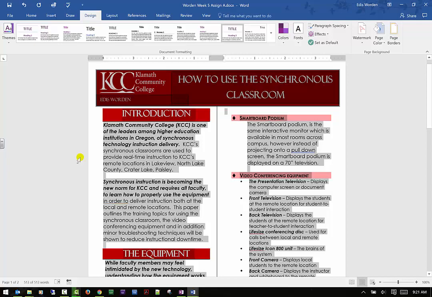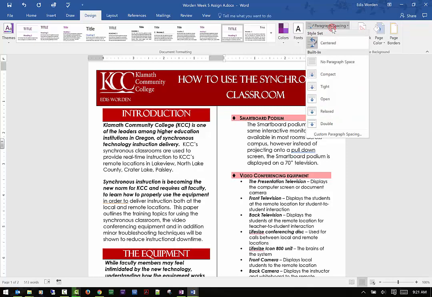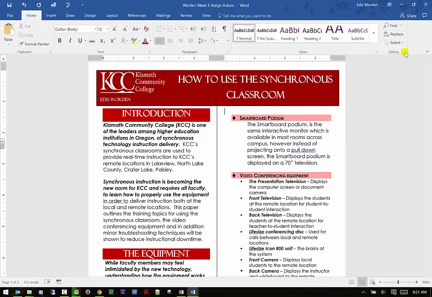And so you can see that my fonts did change, but the theme and the colors haven't changed because I haven't changed my style yet. We'll get to that in a minute because that's the last part here. You can also change your paragraph settings.